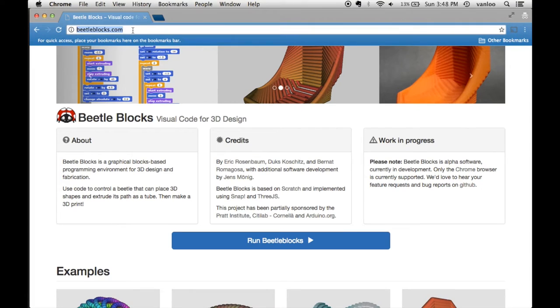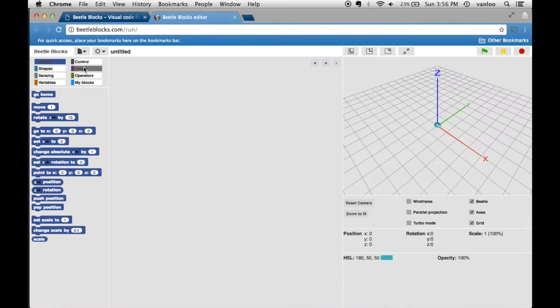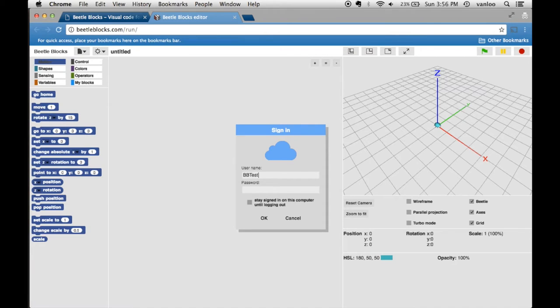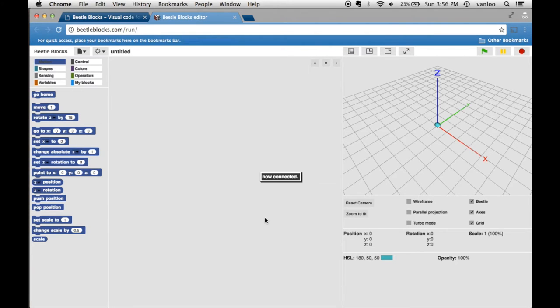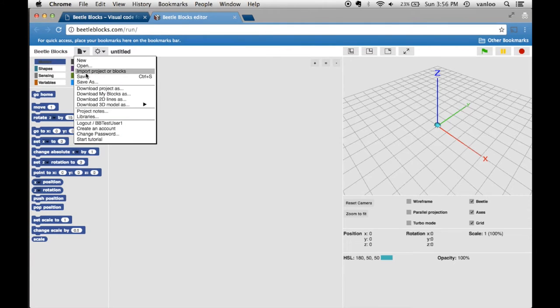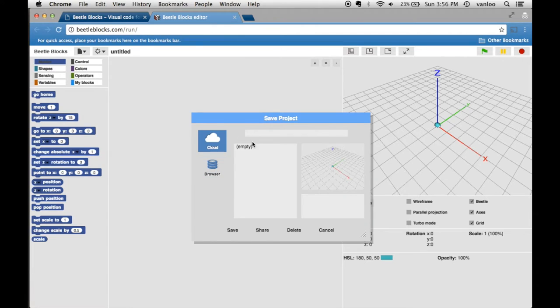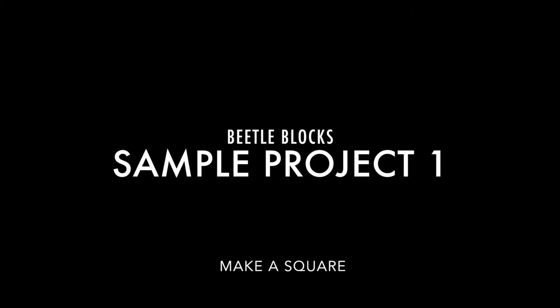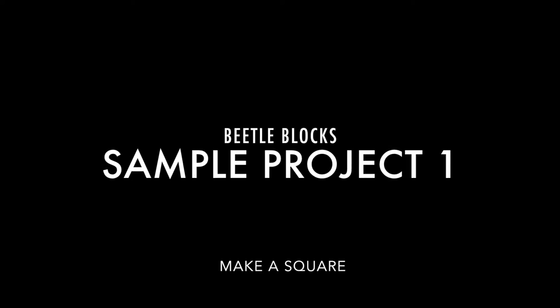One big difference between Beetle Blocks and lots of other 3D design tools is that Beetle Blocks is software that runs in a web browser. Currently, it only runs in Google Chrome, but once you have the website pulled up, you can launch Beetle Blocks directly inside your browser without having to install special software. You can create an account in Beetle Blocks and use this to save your projects directly to your browser or to the cloud. Let's take a look at an example of a first Beetle Blocks project.